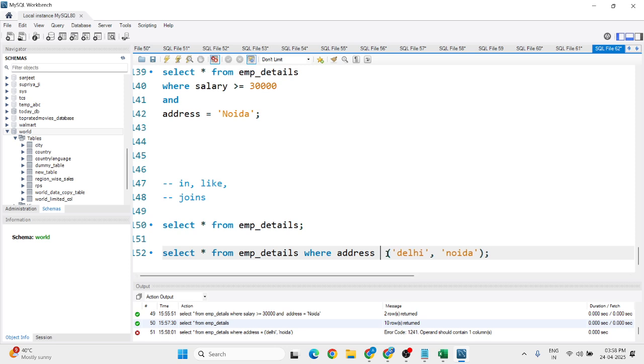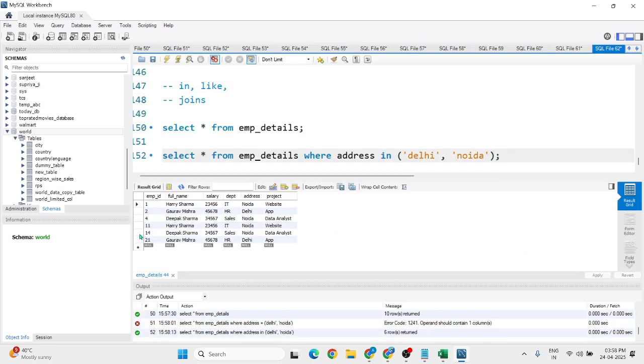So instead of this equals to, just simply write in. In is like the membership operator. It will check wherever the address is Delhi or Noida. This will give you the result, okay? So now you will get only the address related to Noida and Delhi. You will get the details of only those employees having address belonging to Noida and Delhi.